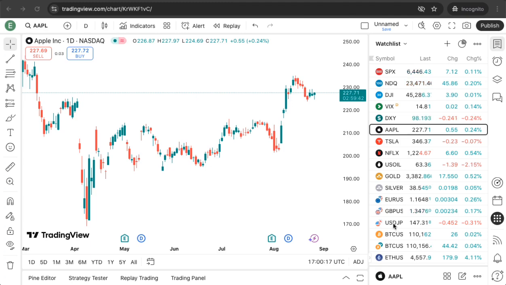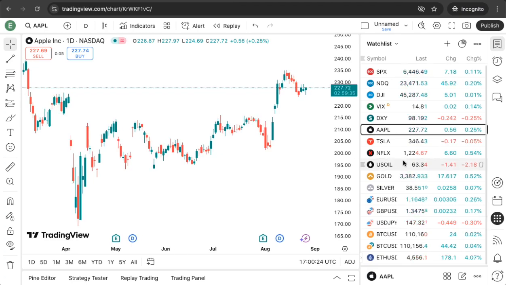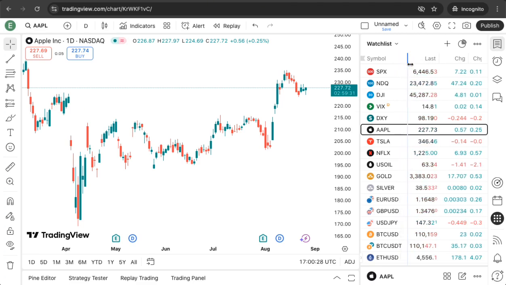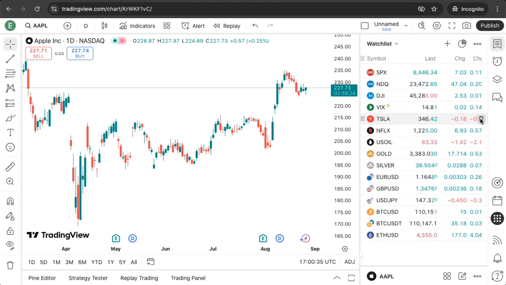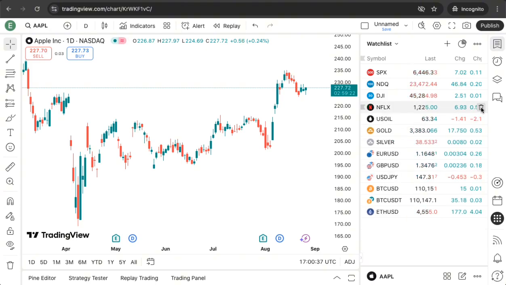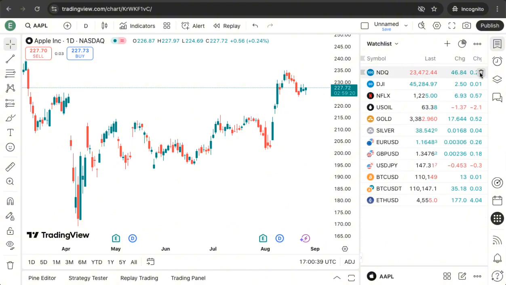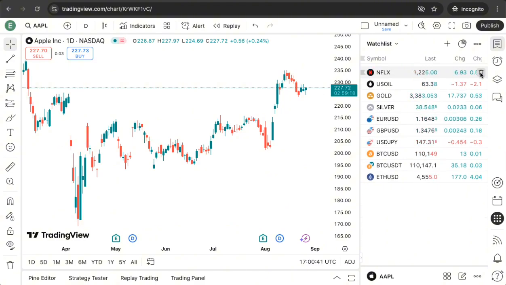As you can see right here, we have the USD JPY. I can also expand this a little. I can drag this right here. So right now you can see we have GBP USD, USD JPY. So I can delete all this. I don't need all of this. All those are indices and we don't need them.